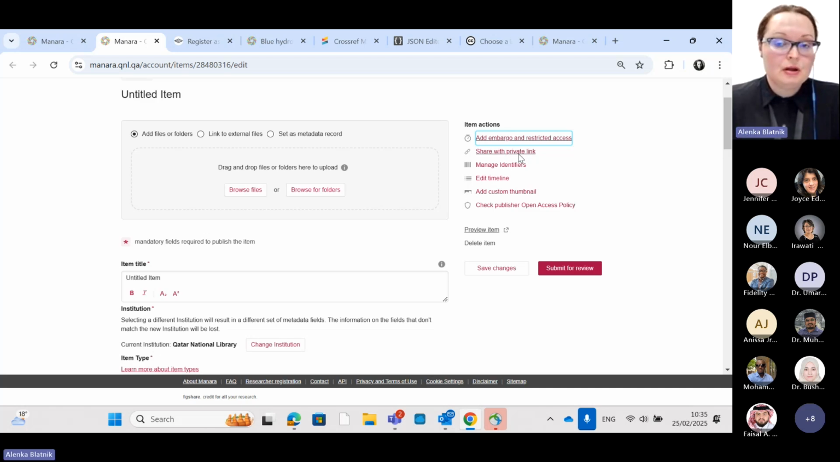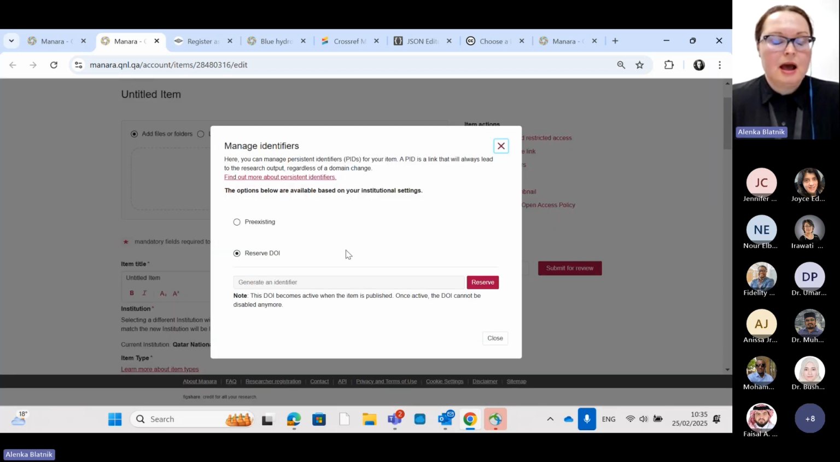Then also, if you uploaded the items, but you still didn't publish them, you can share them with your colleagues by the private link. Then under Manage Identifiers, this is the section where you place your DOI.